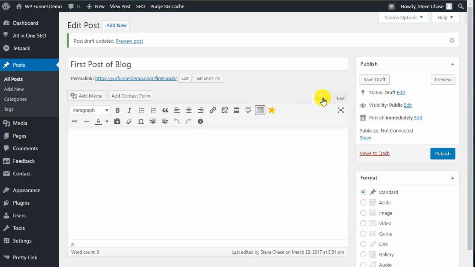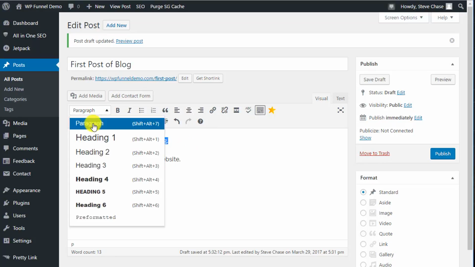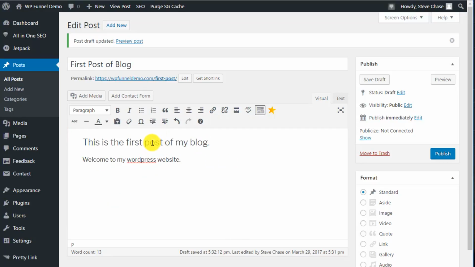Now typically the editor is a visual editor, so make sure it's on visual, and we say this is the first post of my blog. Welcome to my WordPress website. And you can go in here and actually select text. You could change the type, headings, different levels. So you want to do that as heading 1. And we'll just use this as paragraph. And then say you want to do that bold.